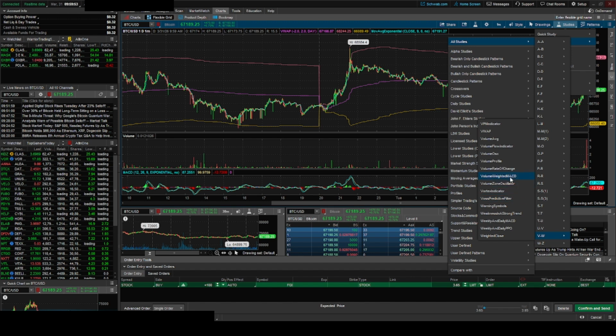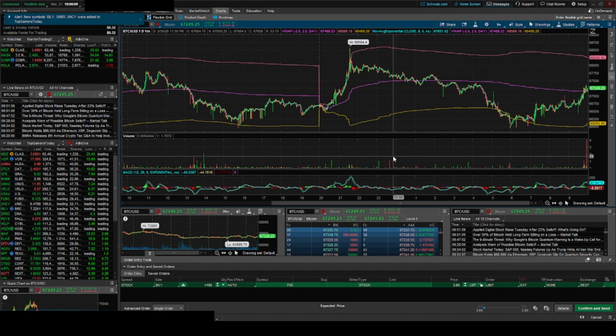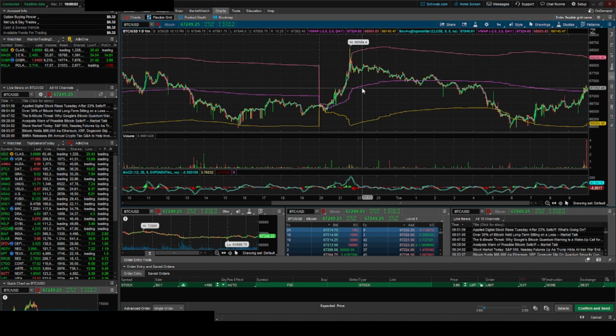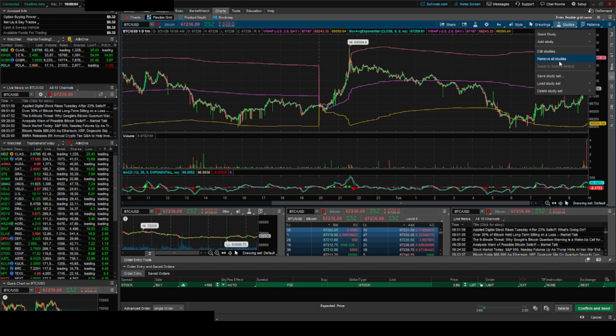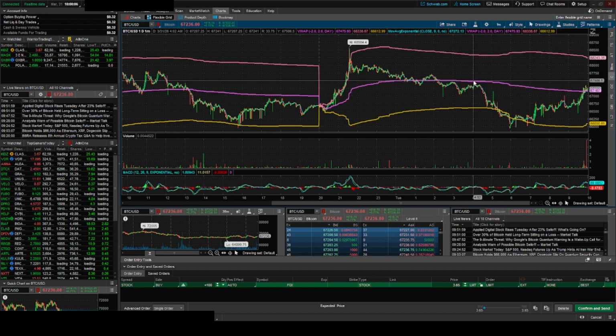After you've added VWAP, you can customize its appearance by clicking on the gear icon next to it. This will allow you to change settings such as color and line style to suit your preferences. Finally, once you have customized VWAP, click OK to apply the changes to your chart.